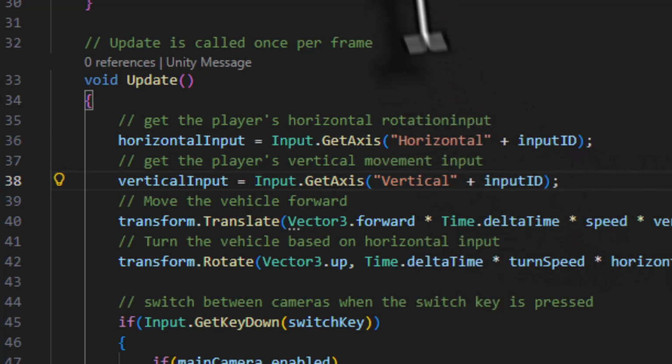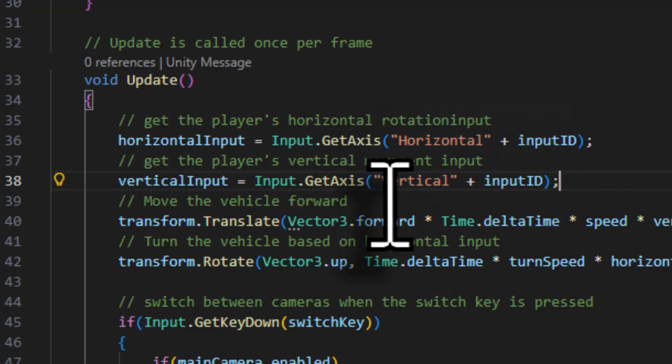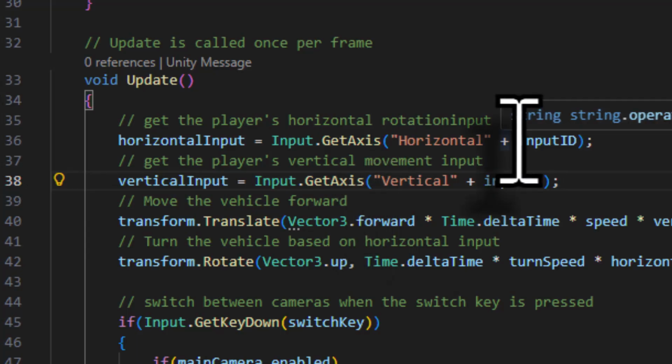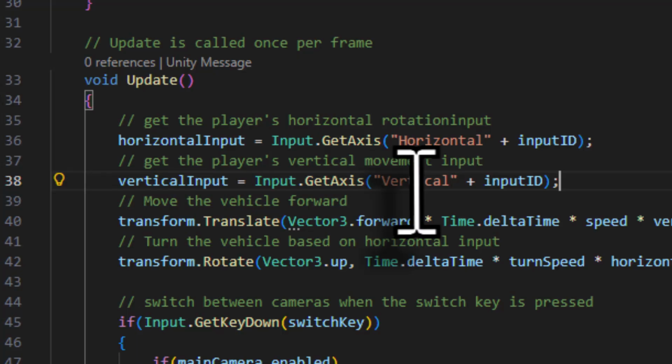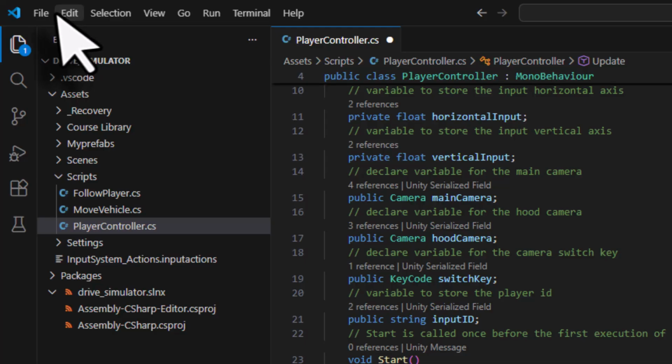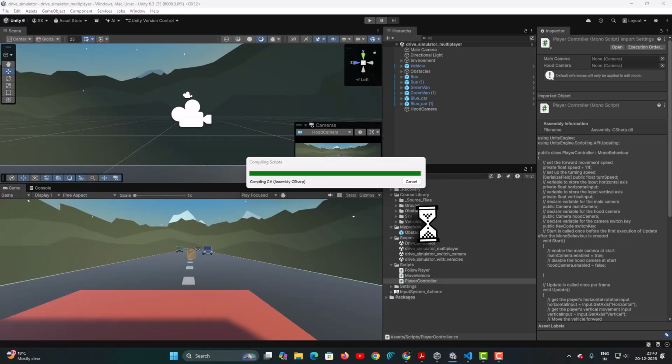So I have just declared one string input ID and I have added that input ID to this horizontal and vertical axis. If the player is 1, you are going to get horizontal 1, vertical 1. If the player is 2, you will get horizontal 2 and vertical 2. I am going to go to file and save this. I will come back to Unity and allow the script to get compiled.